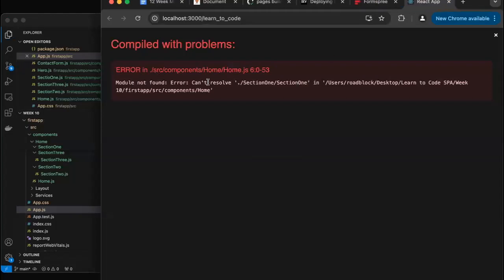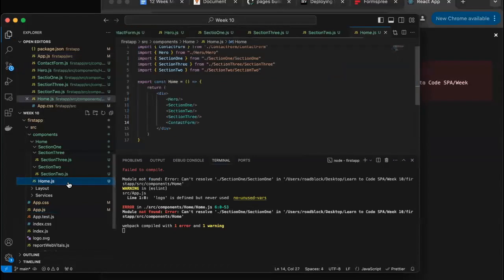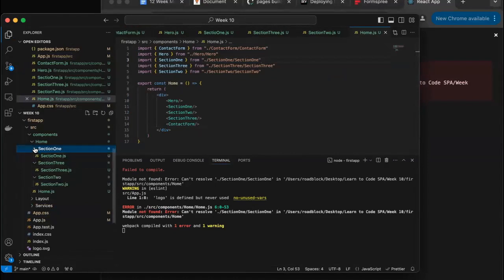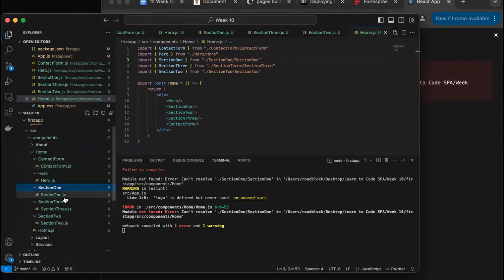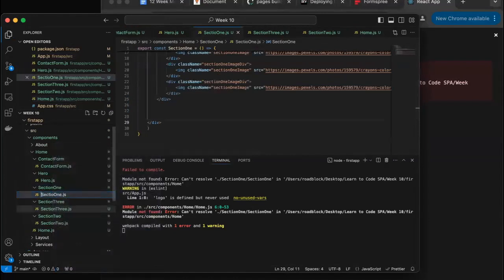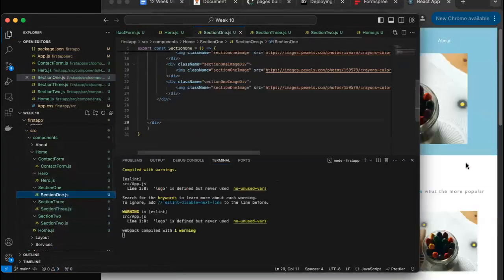And oh no, can't resolve section 1, section 1. So inside of here, inside of our home.js, I have a typo in section 1. So let's go to section 1 and see what the problem is. I see the problem. I need to rename this. I did forget an N, section 1. There we go. That fixes it.